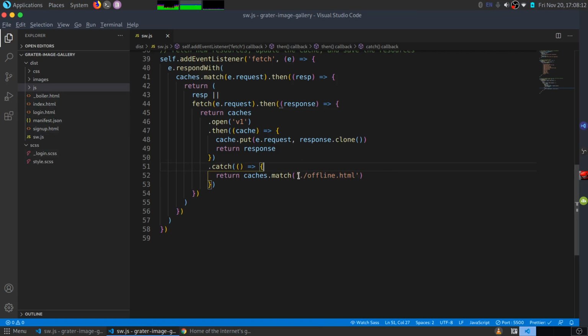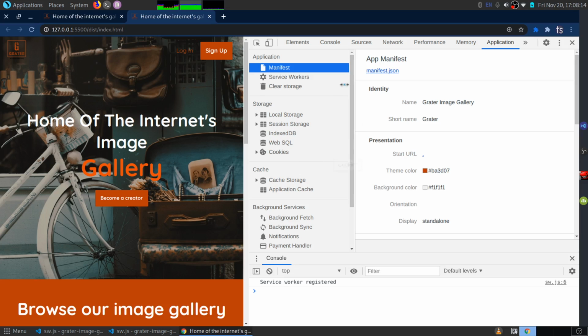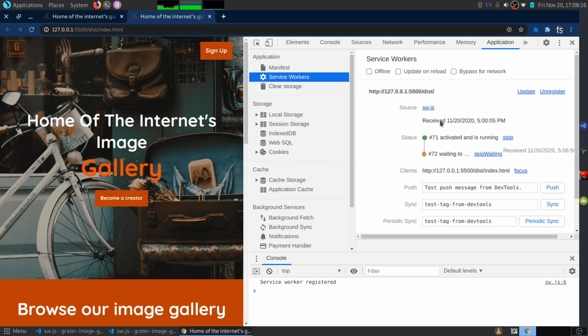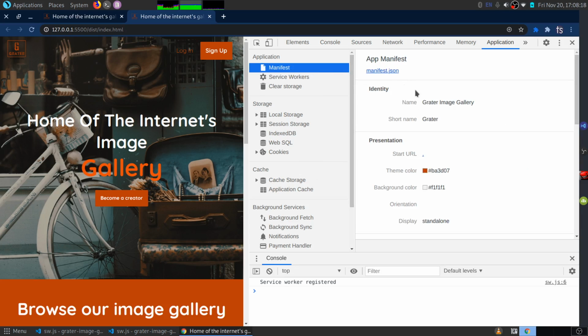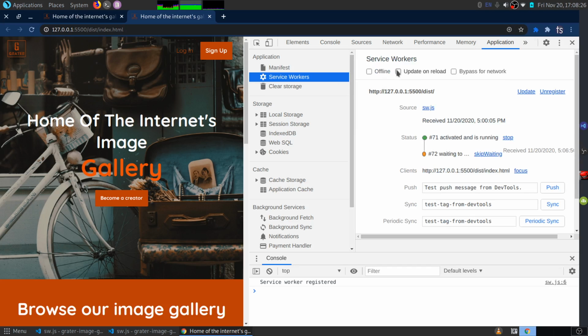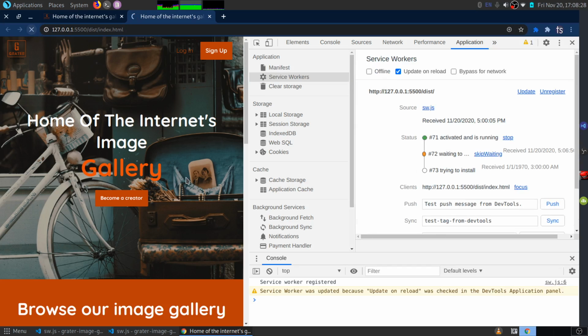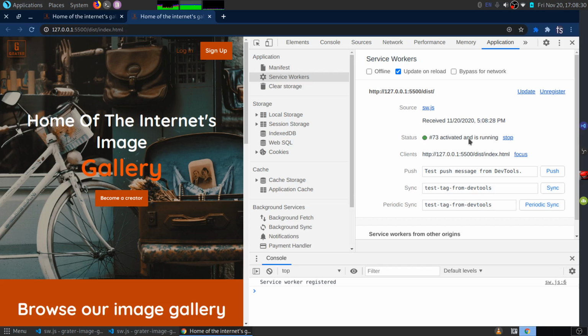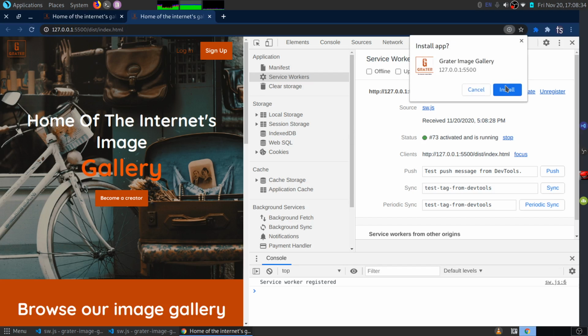Now let me just save it, and once I save it, you can see that service worker is registered. You can see that the error that it can't be installed is off, and you can see that now it has the install button right here. And if you did it correctly, you can say update on reload, and once you reload it like that, you can see the service worker is registered. And then once you install it, hopefully it installs.